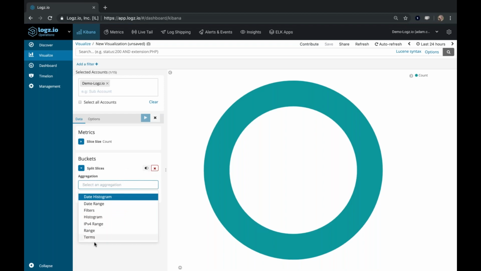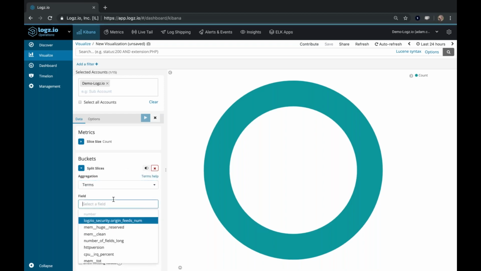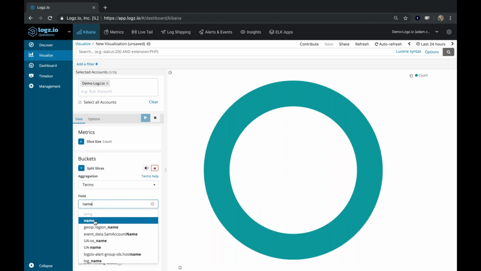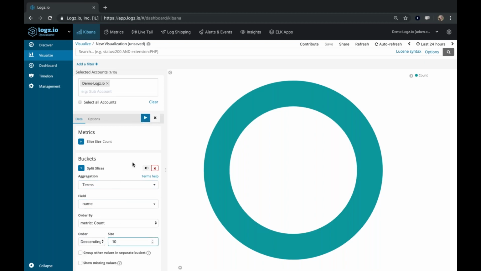So for this one, I need another terms aggregation. I need to go to the field that's called name. This is basically the browsers. I want to change it to top 10 as well. And I see the different browsers now on the right-hand side. I could use the filter aggregation as well, but in this case, I also want to break it down to the different versions that are running for each one of these.